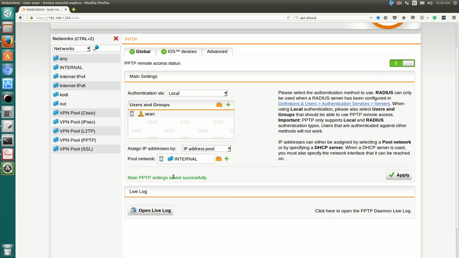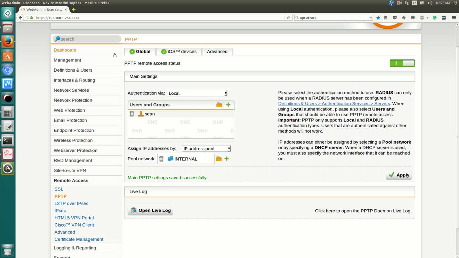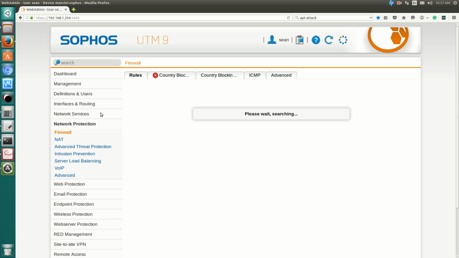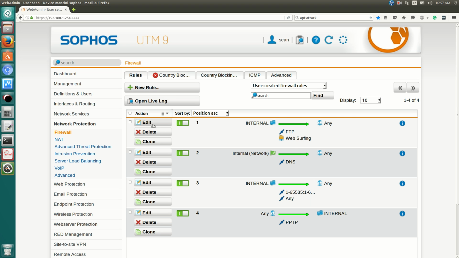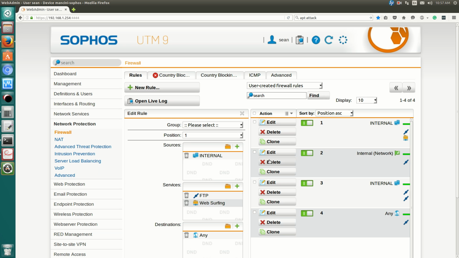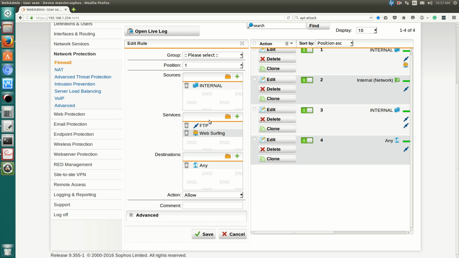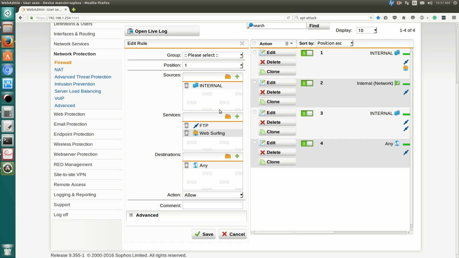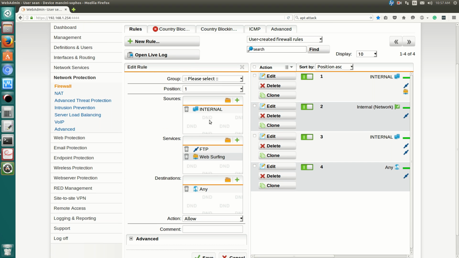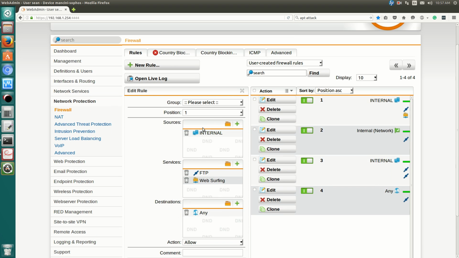Now, once you've done that, if you have selected a different pool for VPN, what you need to start doing is going into your network protection and then firewall, and you'll need to edit some of these rules. For instance, as you can see, when you first install, the wizard creates a rule for web surfing and FTP, but it only allows the internal network to exit to the internet.